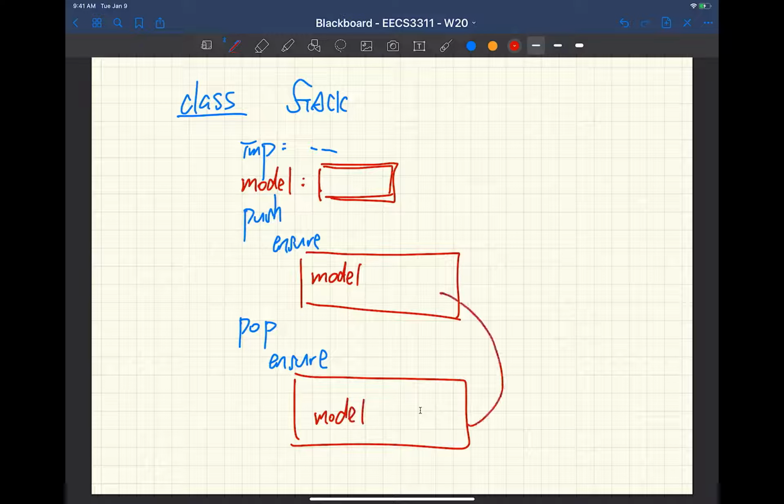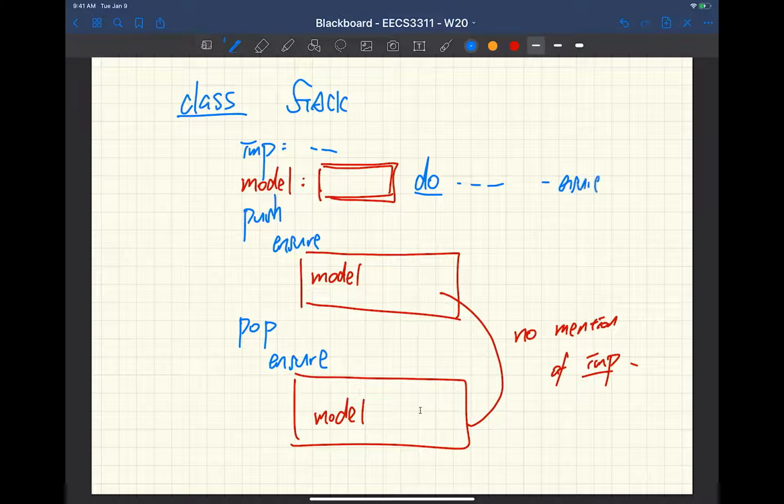Meaning that no mention of the imp. That's a critical thing. You only use the model to write your contracts. But for the imp, you don't mention that in the public view. They should be hidden according to information hiding. And then the only place you're going to use the imp is when you say model there, and then of course it's going to contain certain implementation here, and then ensure.